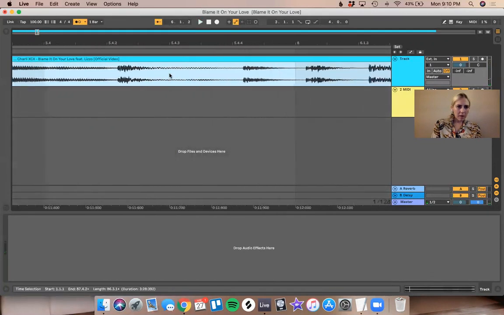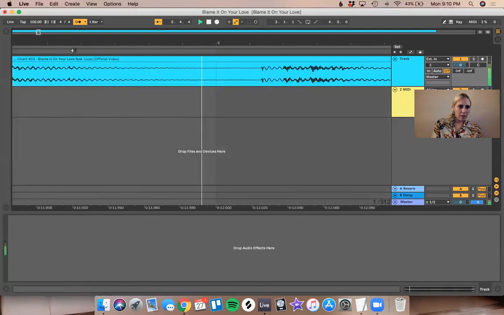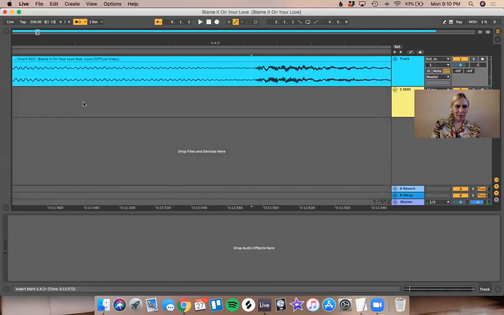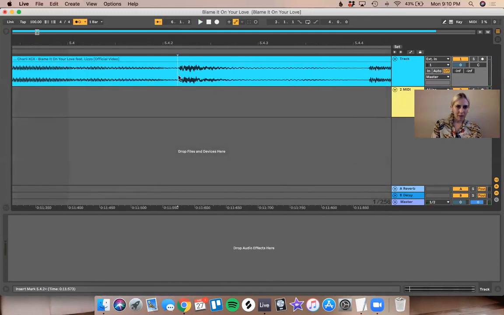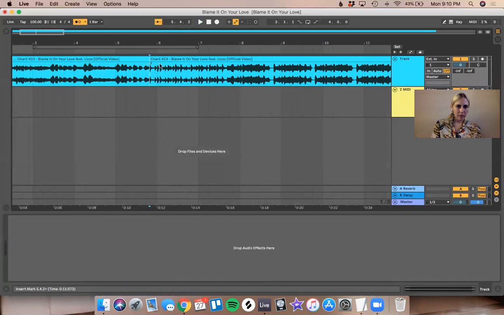I think it was here. I'm going to just zoom in real close. I'm going to hit Command E. Yeah, that was it. If I can find it again. Yeah, where this is. I'll zoom in real close, hit Command E to divide that. Now I'm just going to drag it to the beginning of a bar. So it should all line up.